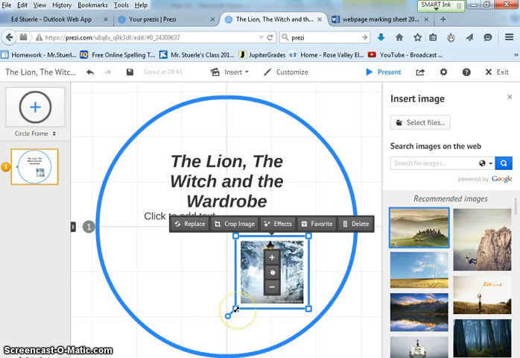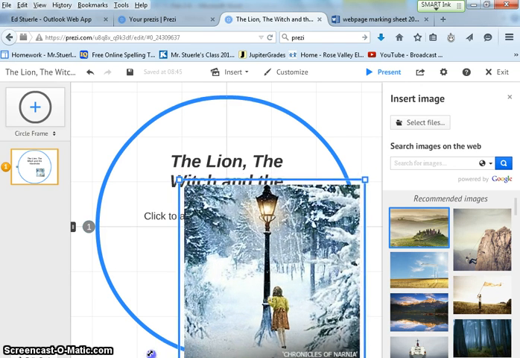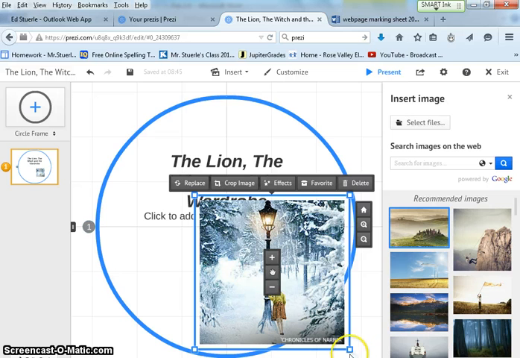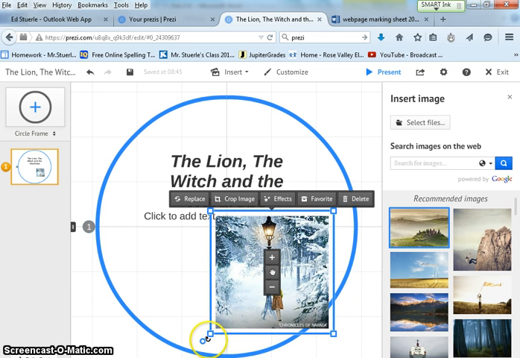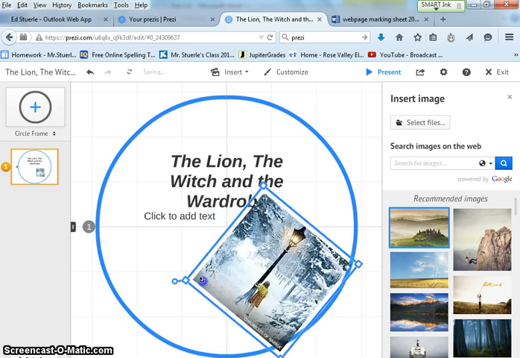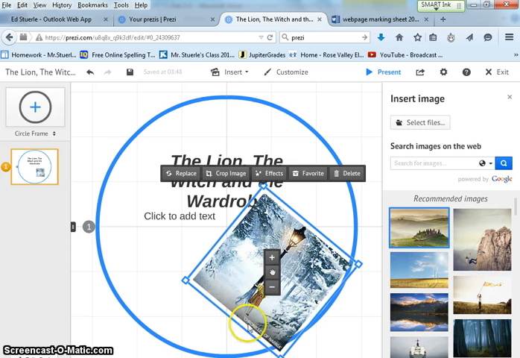Now with these pictures, you can do a bunch of things. You can make them bigger. If you hover over top of one of these circles, I'll make it a little bit smaller so you can see. You've got these squares that you can drag, but if you hover over top, you get the circle. And with the circle, you can actually rotate your image. That comes into play when you want to fly around your Prezi.